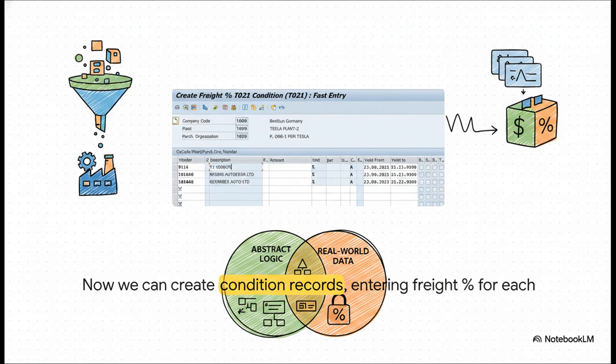So now that all the back-end logic is built, we can finally plug in the real numbers. This is where we create what are called condition records. We're basically telling the system, okay, for this specific vendor, at this specific plant, the freight charge is going to be 2%. This is where our abstract recipe finally gets some real-world flavor.